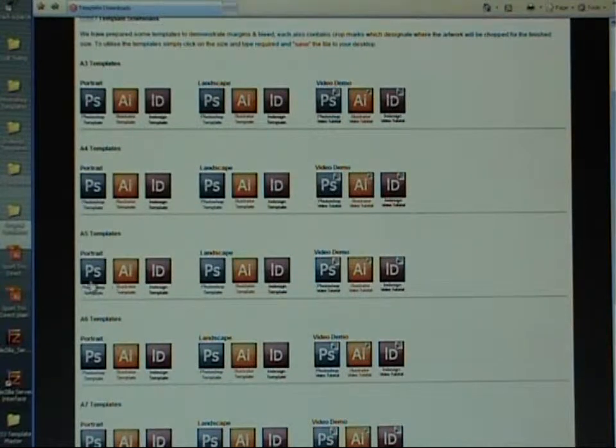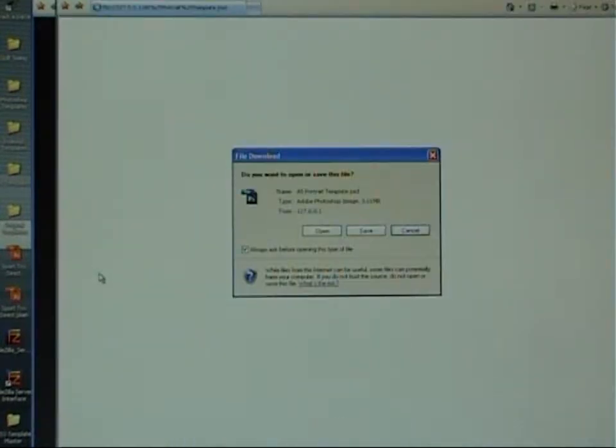Obviously there are different types here. We've got Photoshop, Adobe Illustrator and Adobe InDesign, but like I say, for the purposes of this video we're going to focus on Photoshop. We'll just select a size here, A5, could be any size from the range. The principles are the same whichever size you choose, so we'll click on that one.